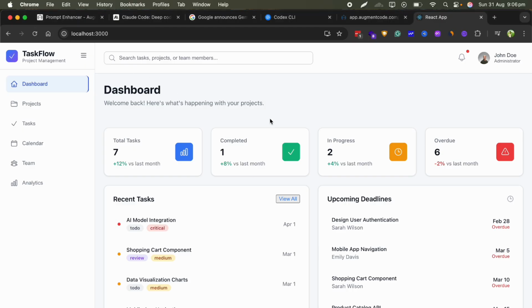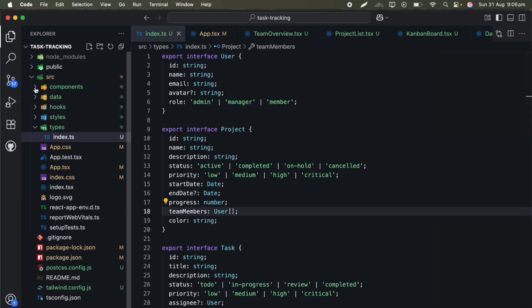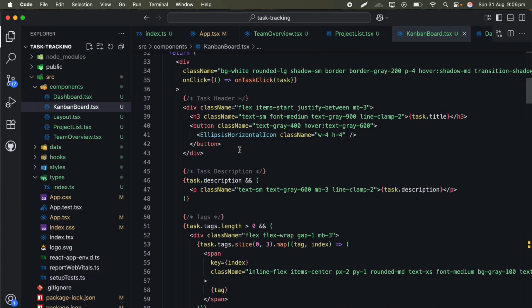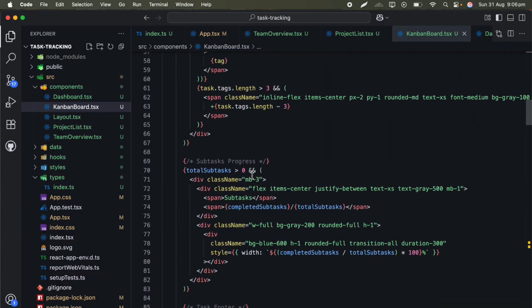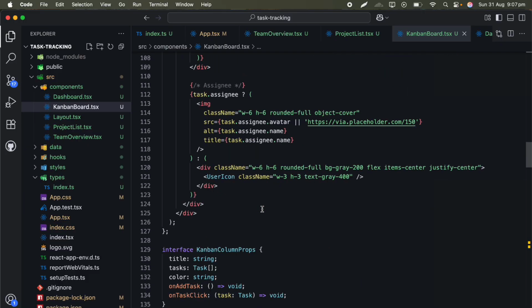After completing the execution, the code was not just functional, it followed the patterns and conventions I typically use in my projects. It properly organized components into logical directories, used consistent naming conventions, and even included appropriate error handling and loading states. What's even better is that Auggie maintains context throughout your entire session.